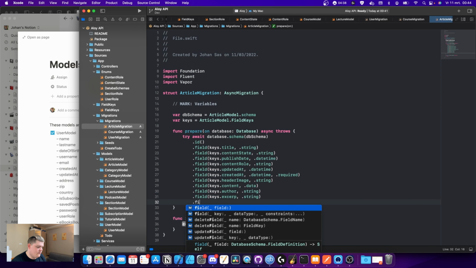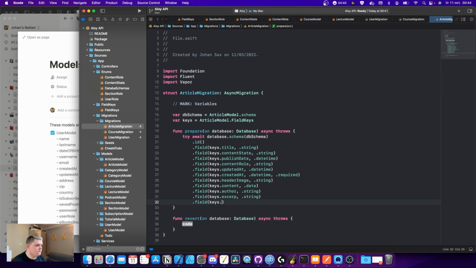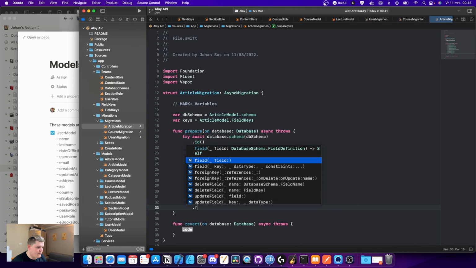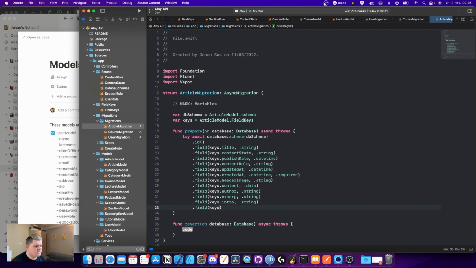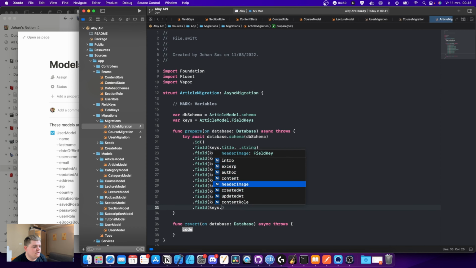Then we have .field keys. As you can see, sometimes it takes the field keys from another field keys model. Don't worry about that. Sometimes this happens, but this is Xcode just doing crazy stuff. So don't worry about it.